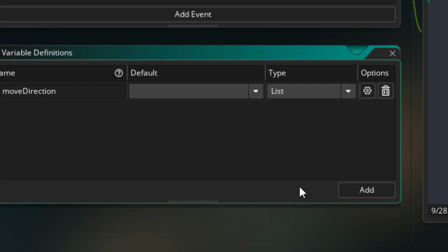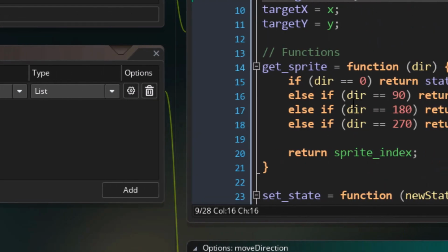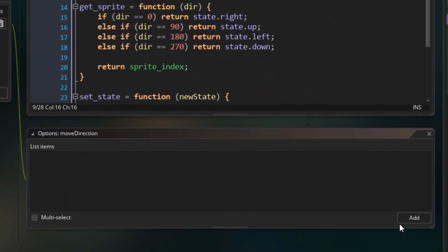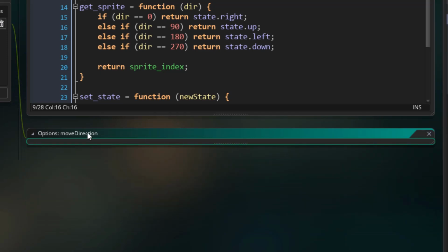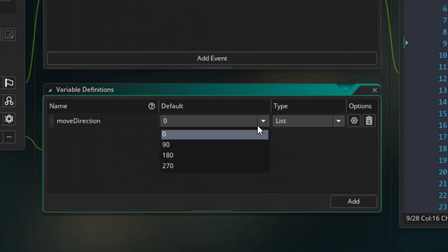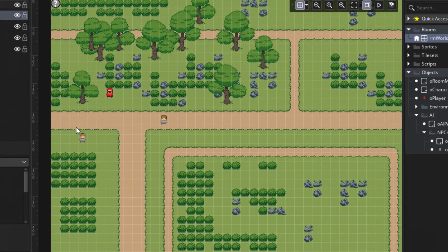To set up that list, I'll click on this cog icon. In this list, I'll add 4 items and set them up to be 0, 90, 180 and 270. I'll close it now. You can now select any of these values for the variable. So I'll change the default value to 270. This means that by default, all characters will be facing down. Let's go into the room editor now.